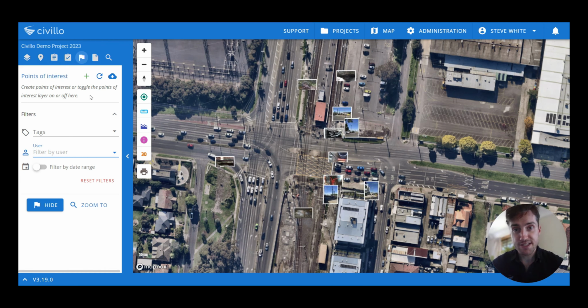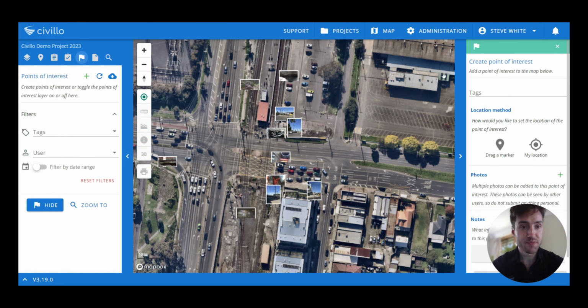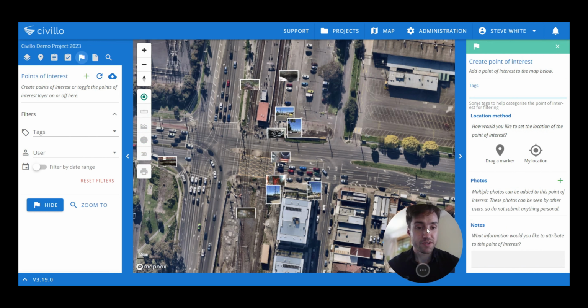Now, to create a point of interest, there's a couple of ways to do it. There's directly from the map here. I can click that plus button. That brings up this tab over to the right here. Now I'll move myself out of the way. So you can put in tags here. We can say services or whatever we're putting in, as many tags as you like.